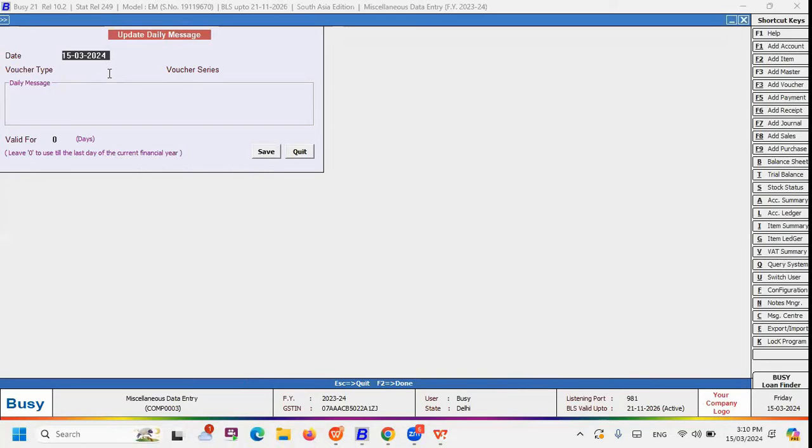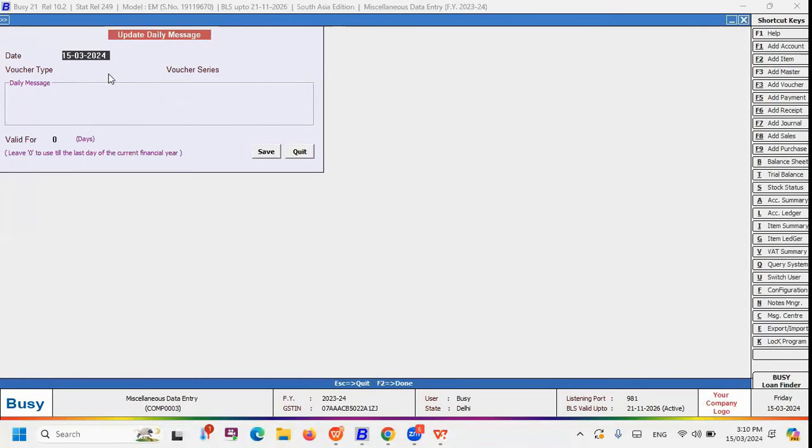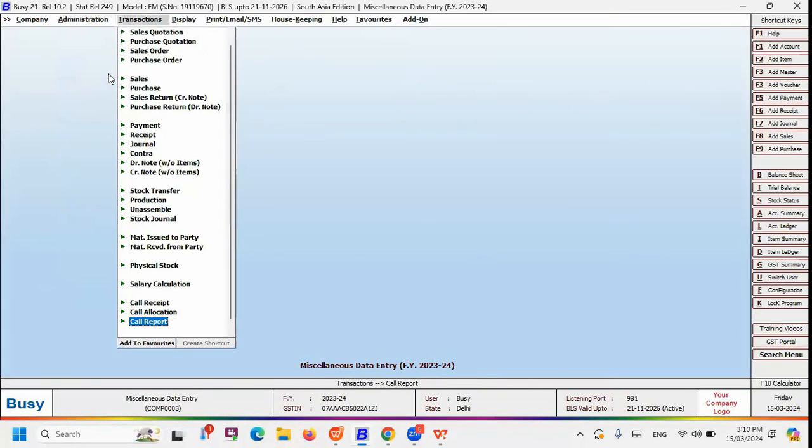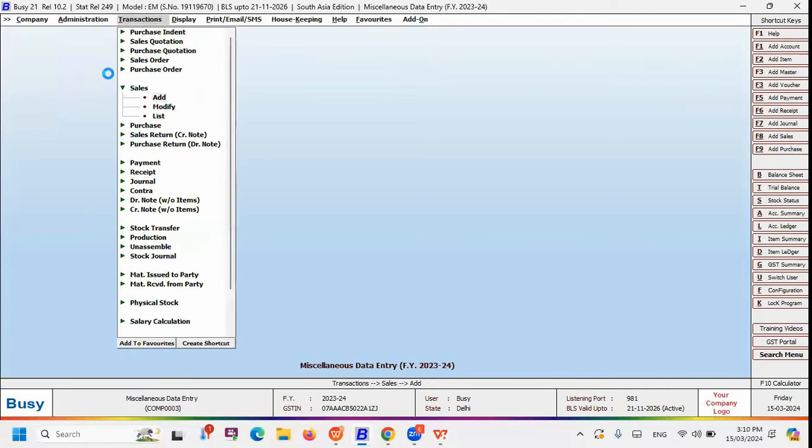Similarly, I can change the date to 15th of March. Here let me take the voucher type sales and voucher series all. Again, you can put some other message like a buy one get one offer: buy a Vivo Y19 mobile and get a free Bluetooth headset. So like that you can type your promotional offer and save it. After saving, you just come to the sales voucher entry.